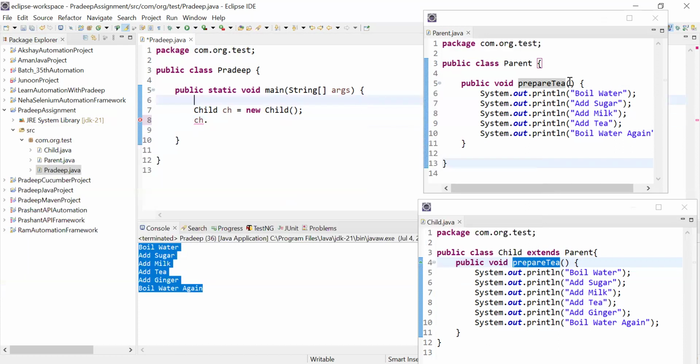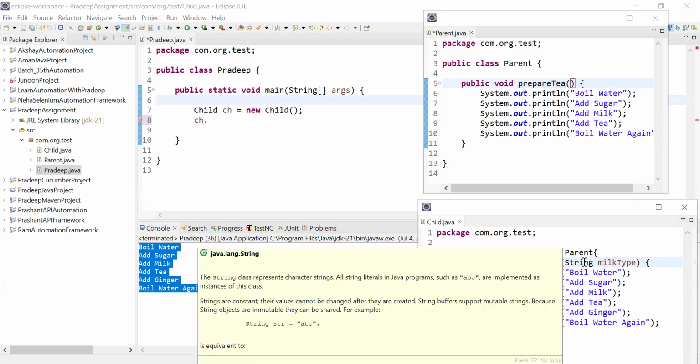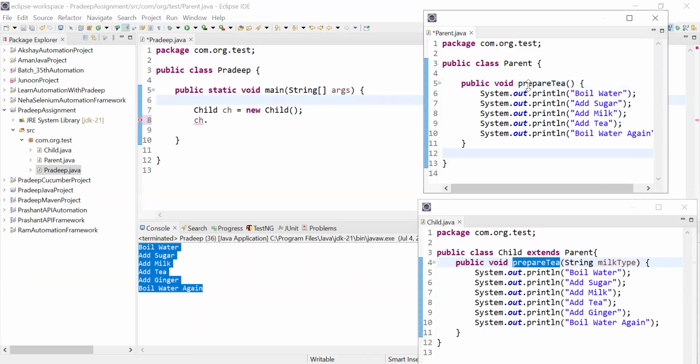But now let me make the child method with a parameter. I'm adding a string, for example, milkType. I have modified my prepareTea function in the child by adding a parameter. So now the name of the method in the parent and child is the same, but in the parent the method is without a parameter, while in the child the method has one parameter. So now this is not called method overriding.